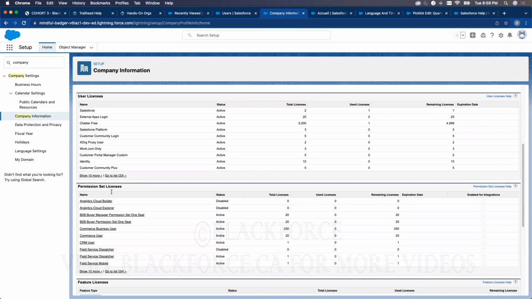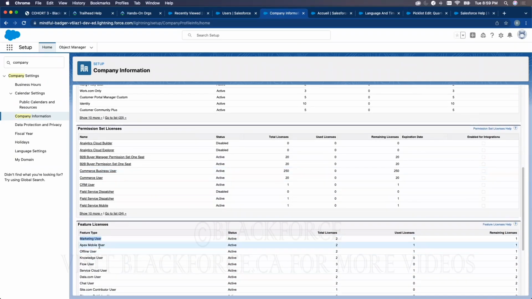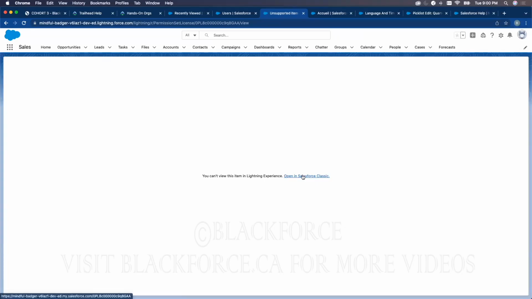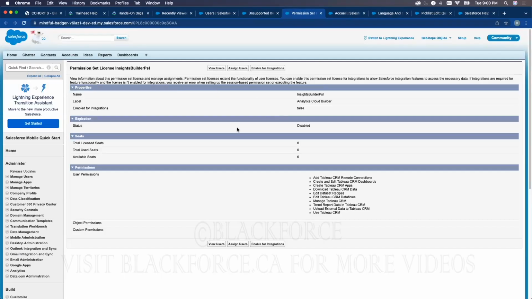Permission set licenses are different from the feature license because permission set licenses give permission to access things that are installed externally. For instance, Analytics Cloud Builder is something you can use to do analytics, and it is something you have to integrate within Salesforce. It's not something that comes out of the box. It is something you have to integrate.